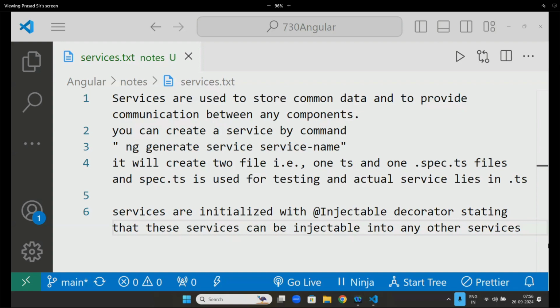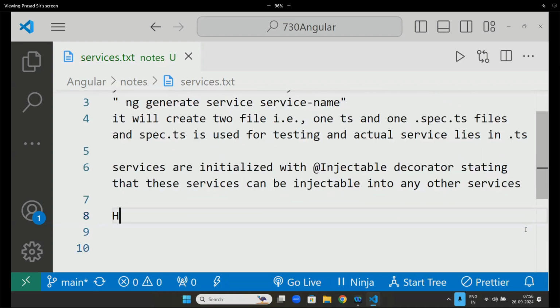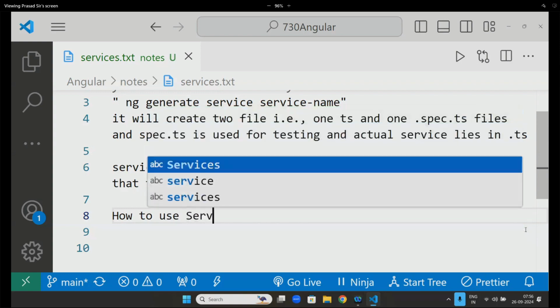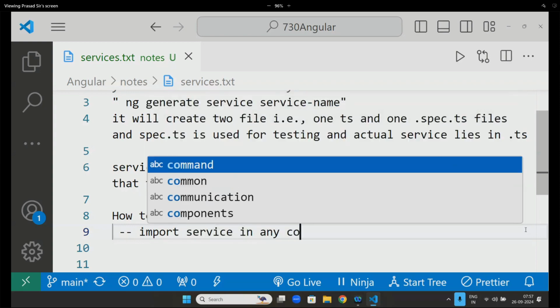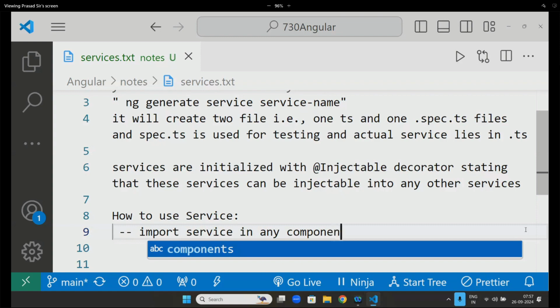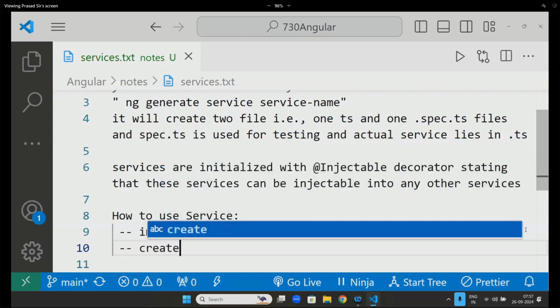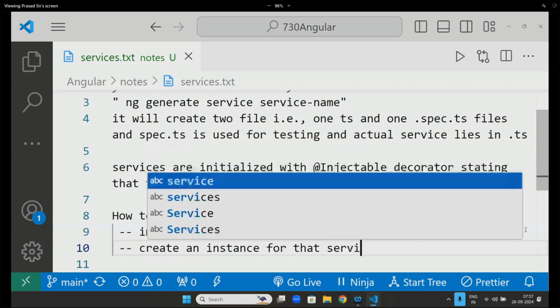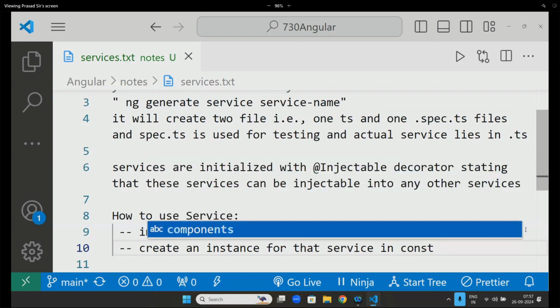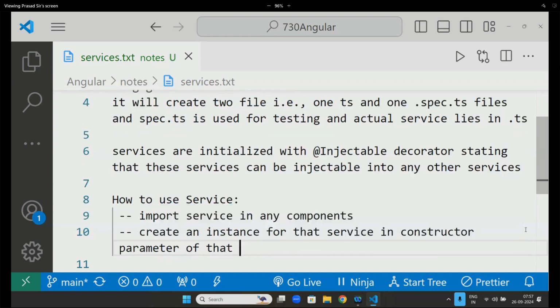Next. So how do you use the service? Import the service in any component, and create an instance of that service in the constructor parameter of that component.